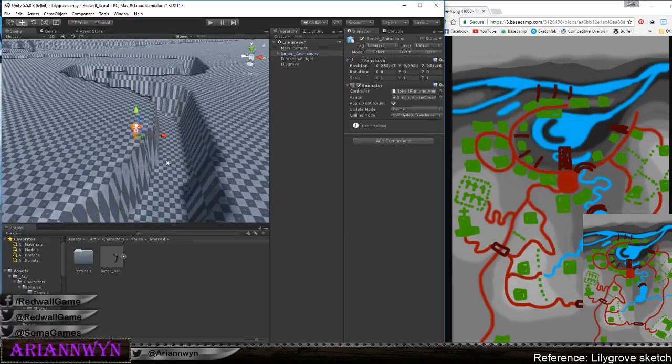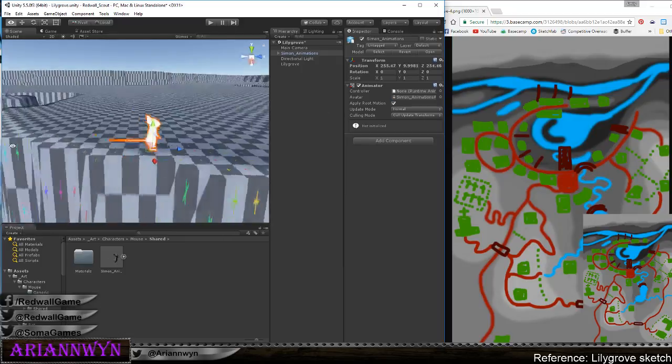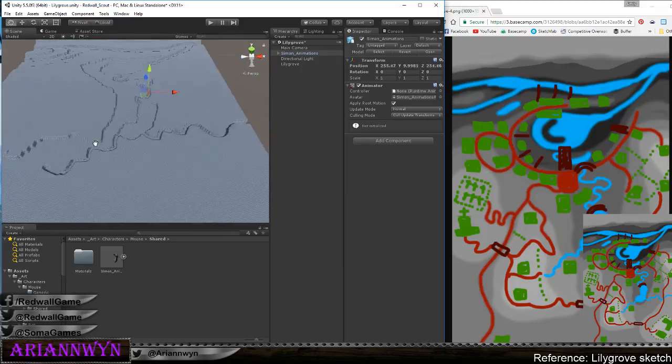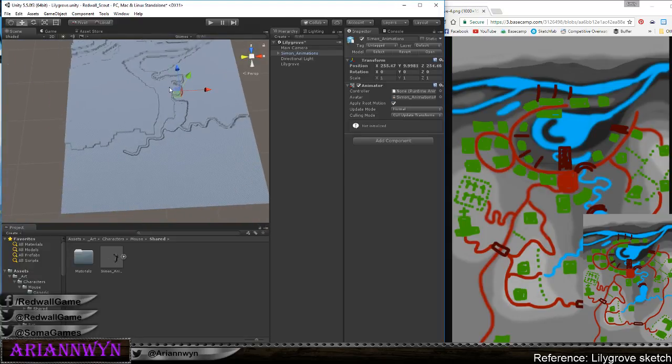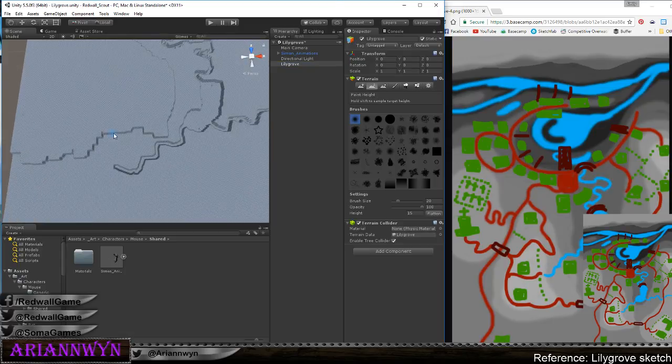He is cute. That one doesn't have any clothes. But they will. They will have clothes, don't you worry. Oops, I got my square brush. How's it going, everybody? Hanging out?